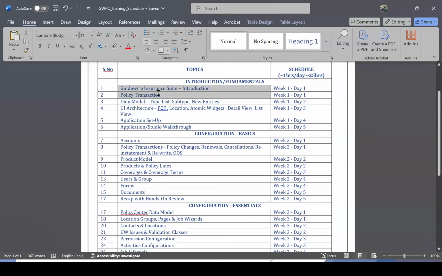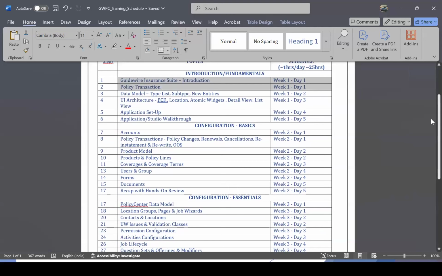It's not today, it will be once the batch is confirmed, there will be a detailed introduction about Guidewire and what are all the different policy transactions, and we will be doing the policy transactions also in the application and everything. And the second day, it is a technical fundamental. So what is data model, what is entity, what is type list, what is super type entity, what is subtype entity, how you can create a data model. All those things will be taken care of in the second day session.